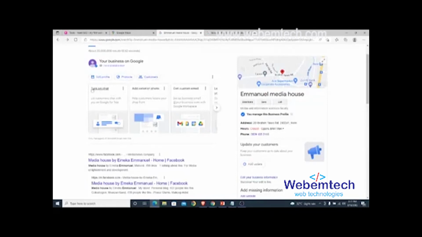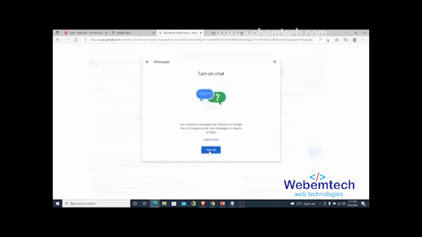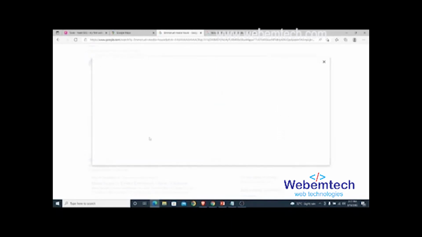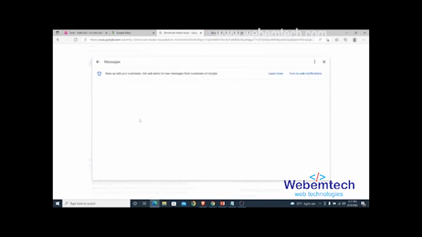You can see the chat is not turned on. You can click on turn chat on here, so click on turn on. All right, so click on done. Alright, so this says keep up with your customers, get web alerts for messages from customers on Google. So you can go to messaging settings and all of that, turn on web notification. You can do all of this.